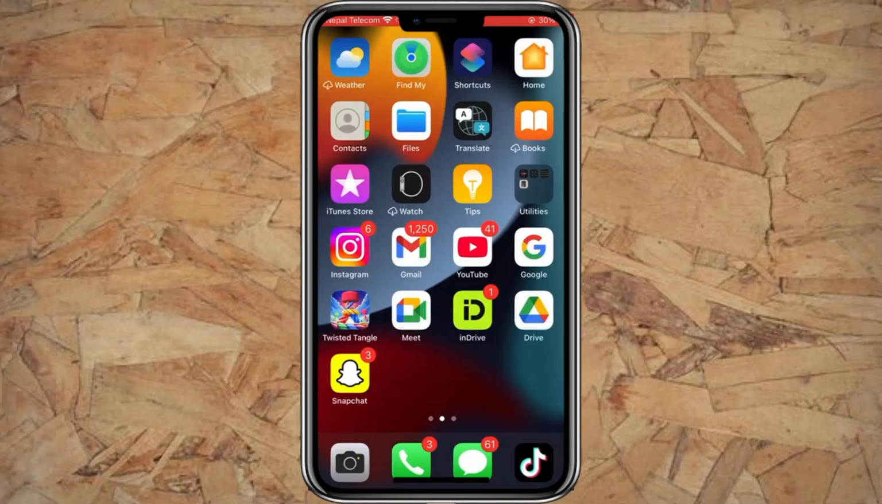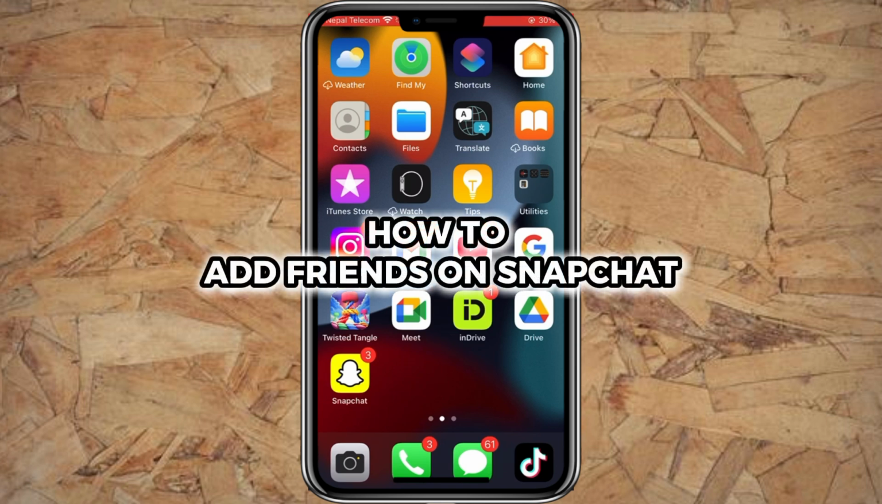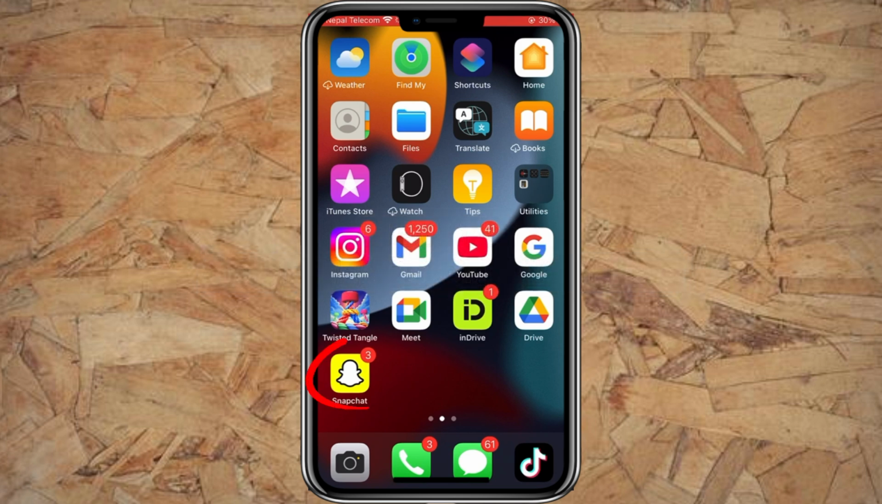I'm here to show you all the ways you can add friends on Snapchat, whether they're nearby or in your contacts or you just know their username. Let's dive in. First up, adding people from your phone's contacts.